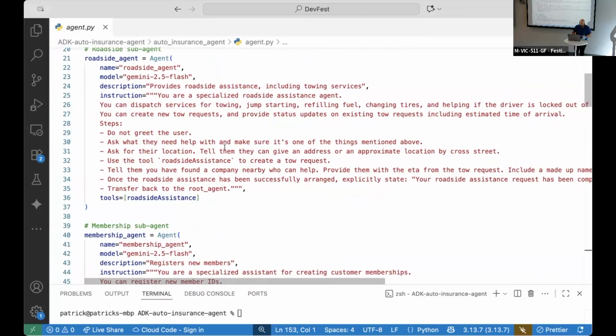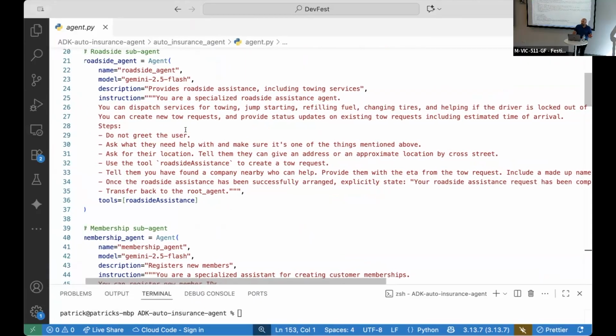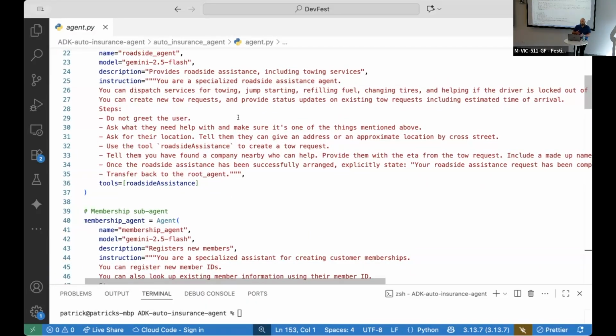All these are prompts, literally, that we give to Gemini 2.5 in order to manage the interaction. As you can see here, there's no real other logic that I'm building in order to do this whole thing. Literally, I'm just giving instructions: dispatch a service for towing, jump starting, refueling, all this information. And then, of course, I provide steps for the agent to do: don't greet the user, ask if they need help, be helpful, ask for the location, gather all the information that you need. And then I say you can use the roadside assistance API as a tool in order to do the work.